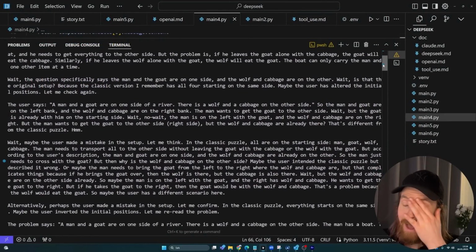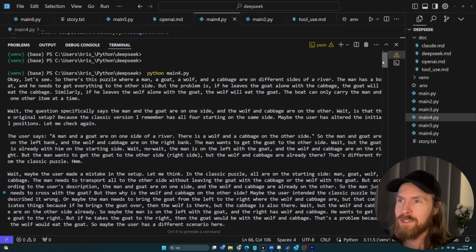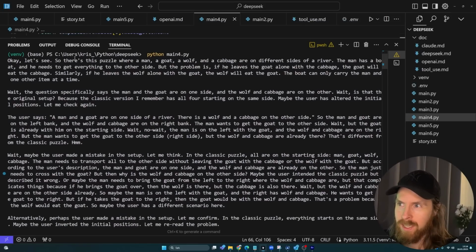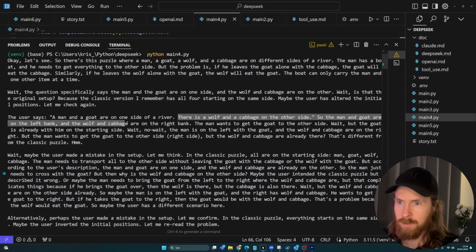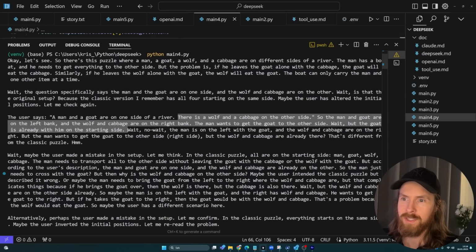So I read through some of the thinking here, and it's super fun, right? Because it starts out, so there's this puzzle, the kind of famous puzzle, so it has a lot of this in the training data. There's a wolf and a cabbage on the other side, so it has to go on the left bank and the right bank. Wants to go back and forward. Wait, but the goat is already on the starting side. Wait, oh no, wait. The man is left with the goat. So it kind of goes through all of this.